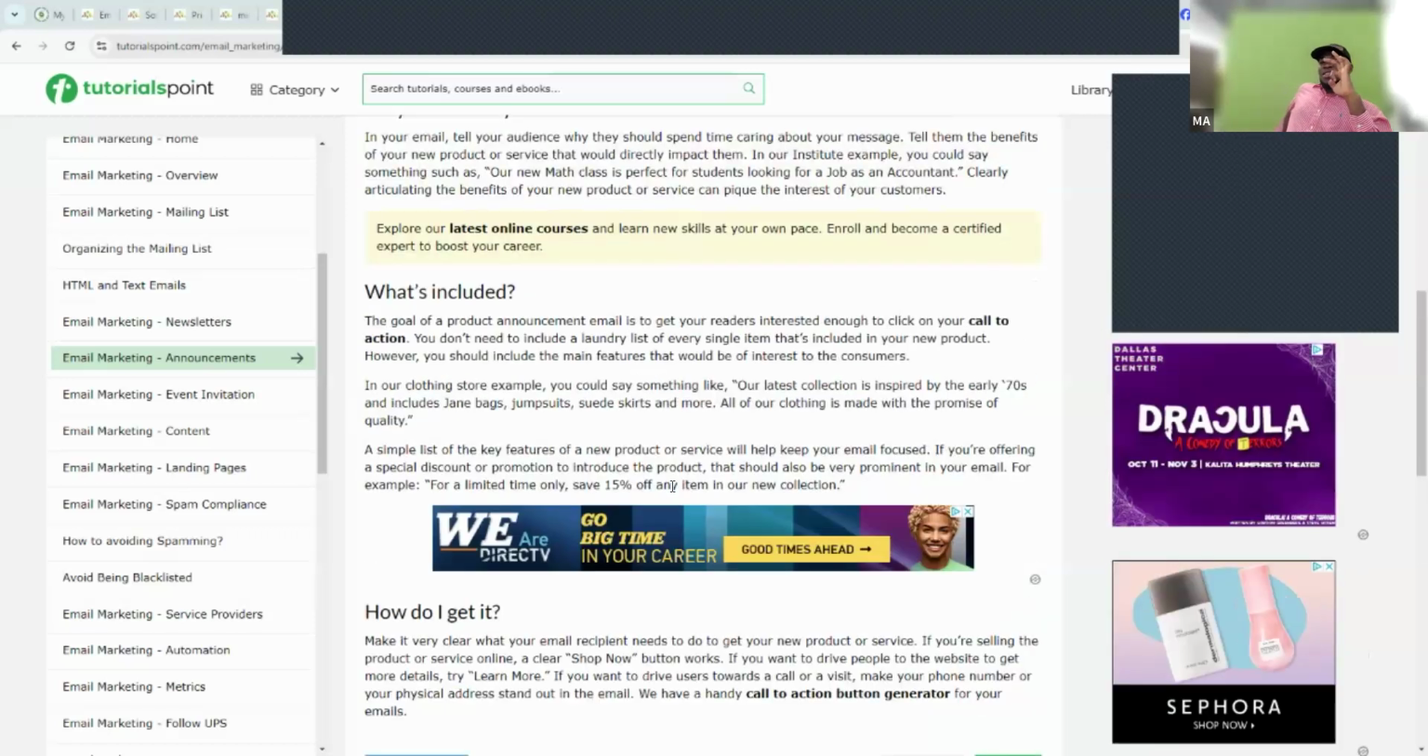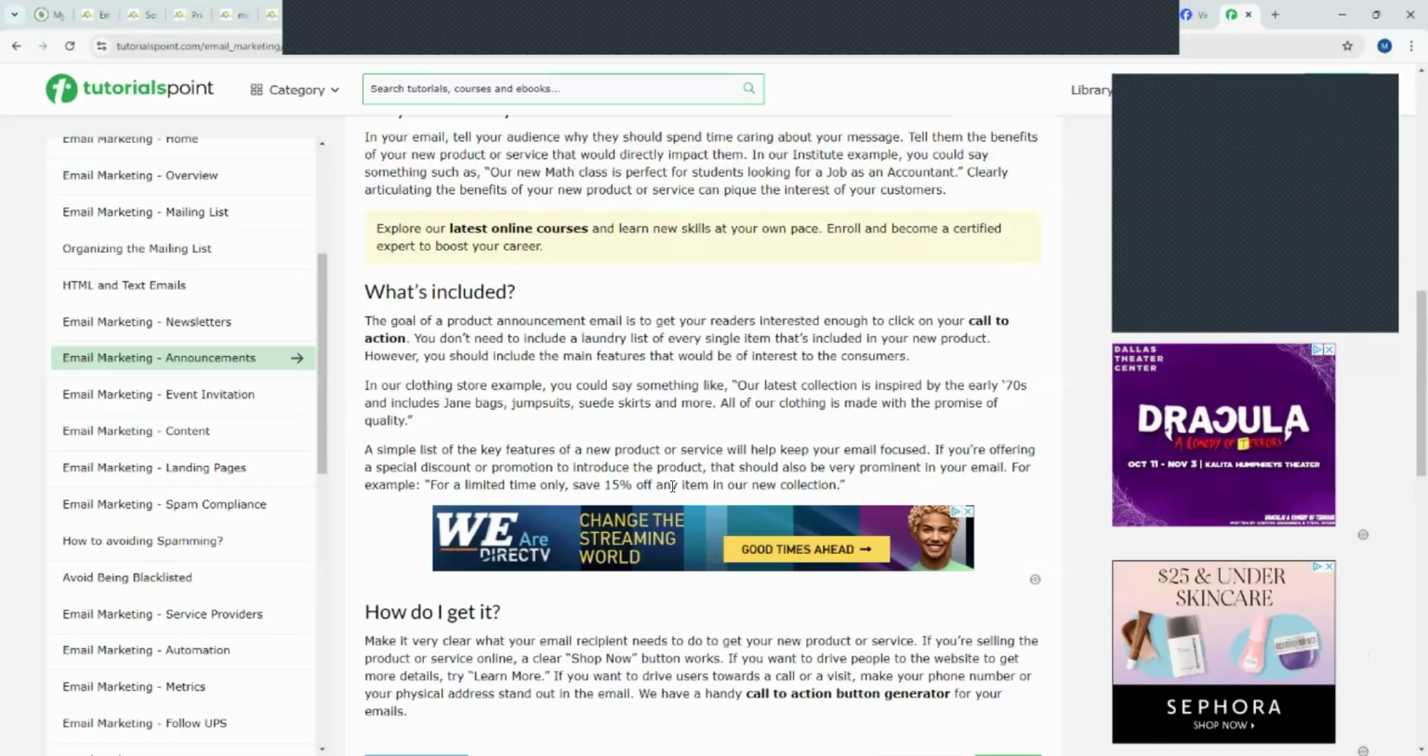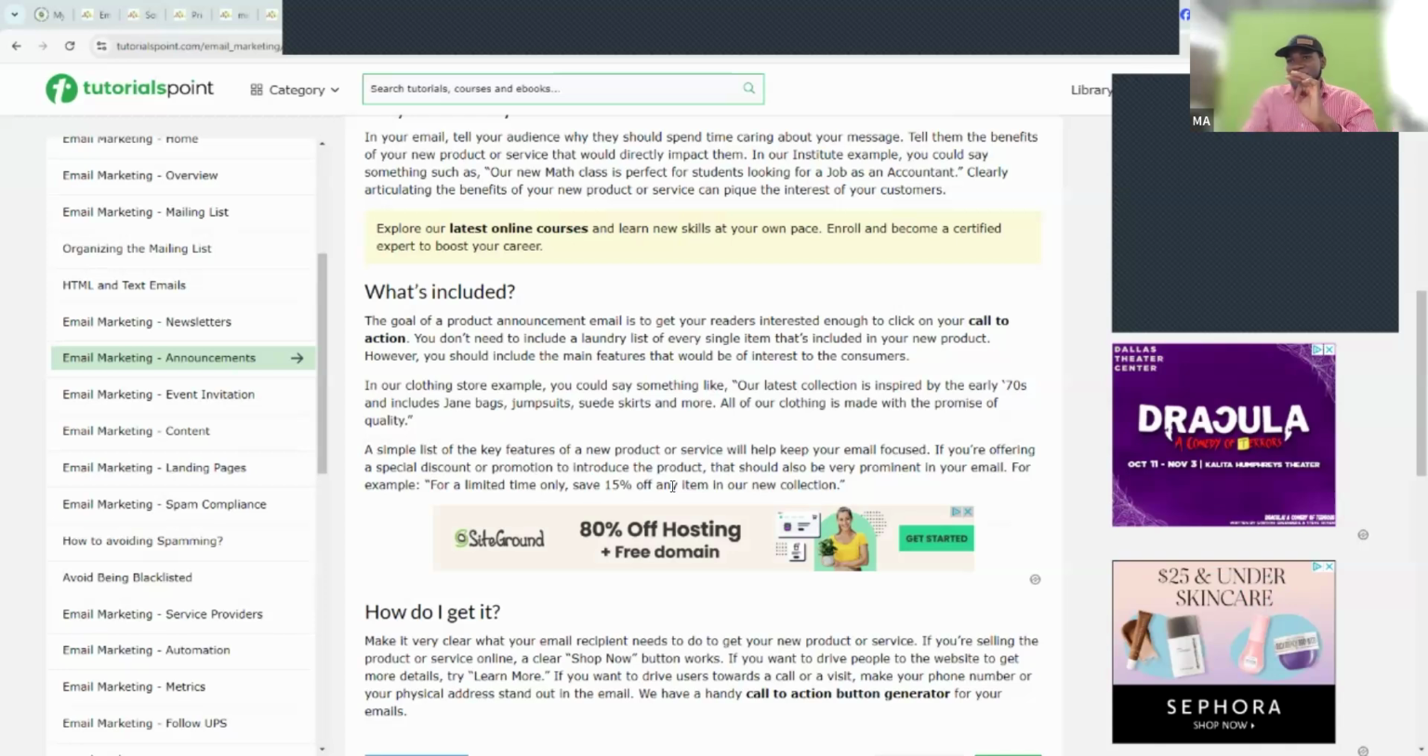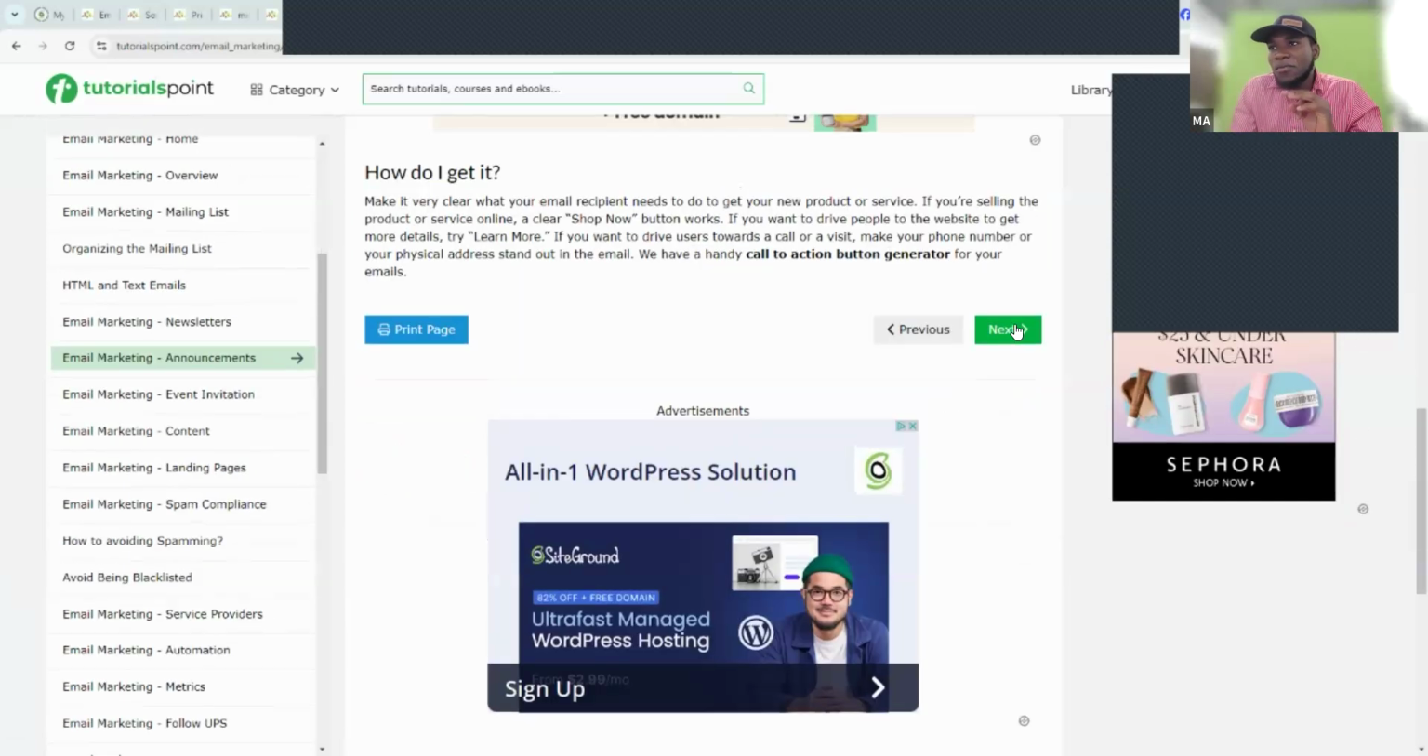So those are the three questions, the mindset you need to have when you're drafting an announcement email. And one of the assignments that I'm going to give out today is drafting an announcement email, drafting a newsletter email, and also an event invitation. And I'm going to tell you the process and how to go about it.